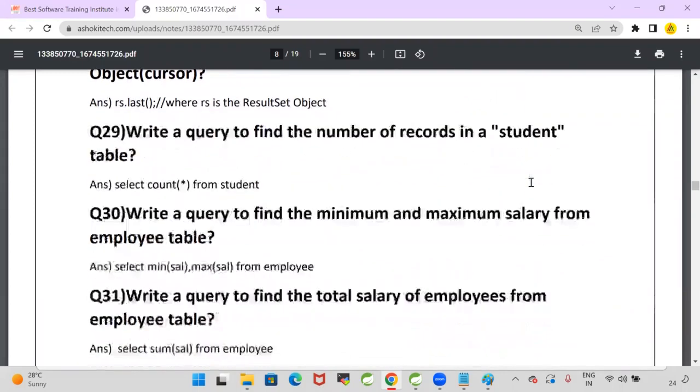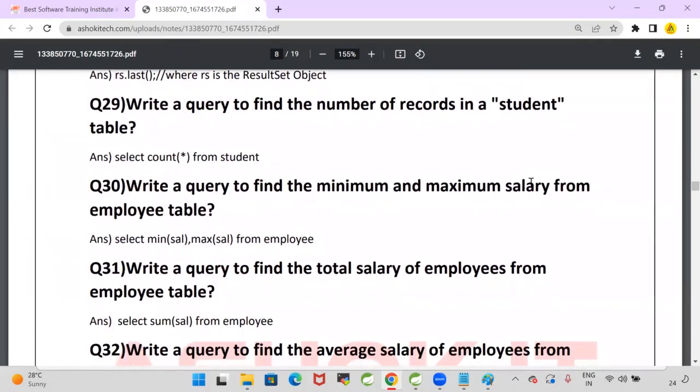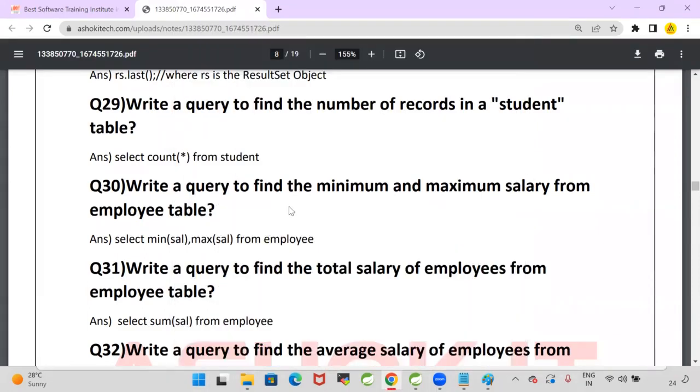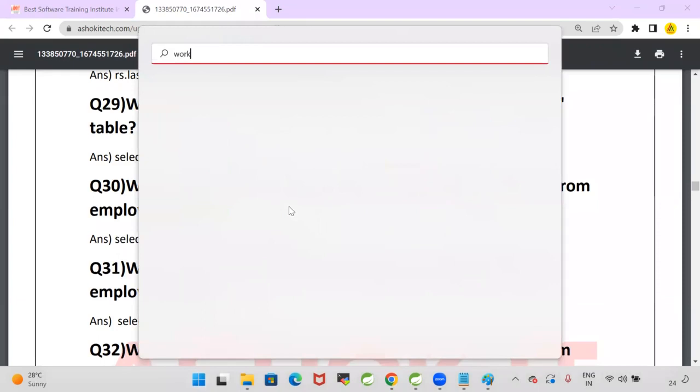Okay. SQL queries. Many people are not able to write here. Write a SQL query to find the number of records in a table. SELECT COUNT(*) FROM table name. If you write SELECT * FROM table, you will get all the records. I don't want all the records, I want the count of the records. So count is a predefined function in the database. SELECT COUNT(*) FROM student. What is the meaning of COUNT(*) FROM student? It will give the number of records available in the table.